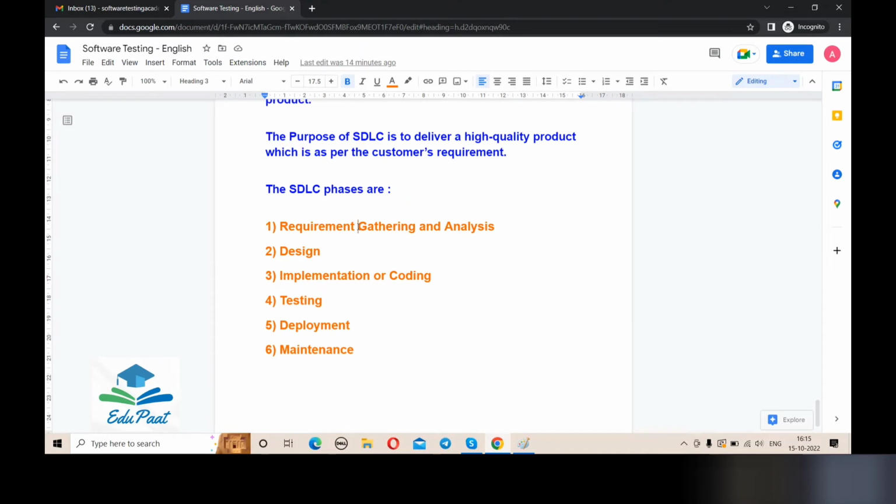Now I am going to the next page. What is designing? So what will be done in this phase? So in this phase, first of all, when the requirement gathering is done and the analysis part is done, then comes the designing phase. So what will be done in this phase?